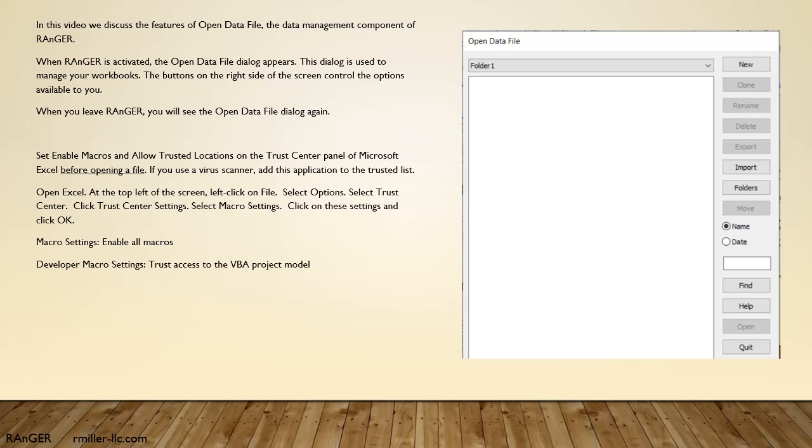In this video we discuss the features of Open Data File, the data management component of Ranger. When Ranger is activated, the Open Data File dialog appears. This dialog is used to manage your workbooks. The buttons on the right side of the screen control the options available to you. When you leave Ranger, you will see the Open Data File dialog again.